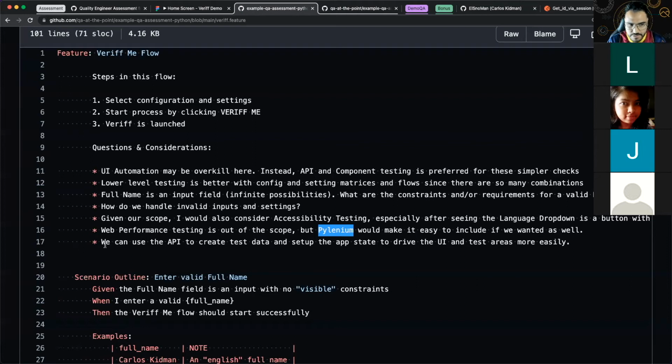And then the last bit, and then I'll open it up for questions. We can use the API to create test data and set up the app state to drive the UI and test areas more easily. Once we found the endpoints, looking at the networks tab and everything, you could set up the UI and just click launch verif in the configuration you wanted. So I wouldn't have to do all that drop down selecting and everything. That was helpful too.